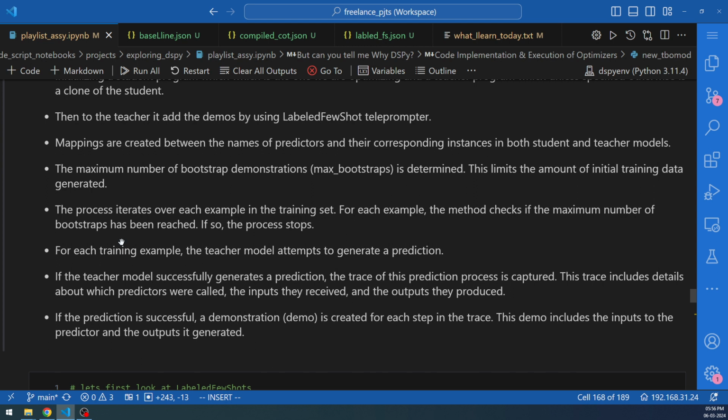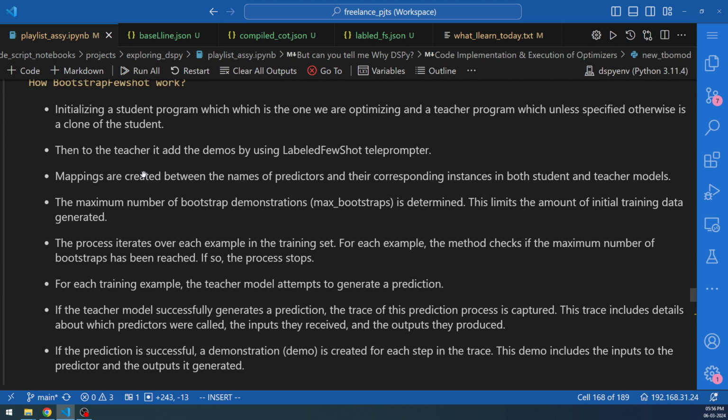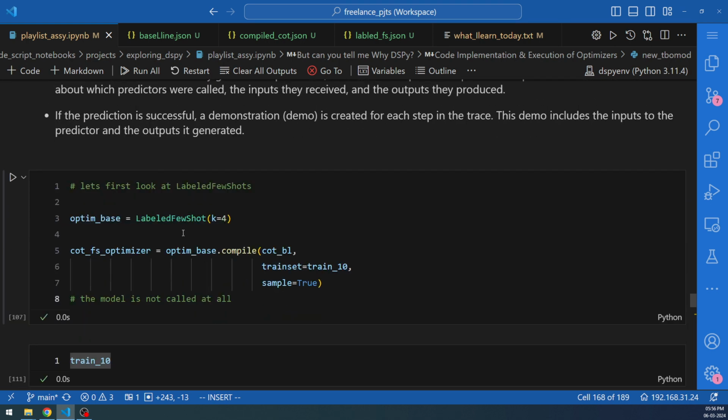That is how I try to come up with these kinds of understanding. Even though I read the process of Bootstrap Fewshot, how it is working, when you look at it, you will actually get it in an easier fashion. So you can read through this process. Now what I'm doing is I'm just using a LabeledFewshot.